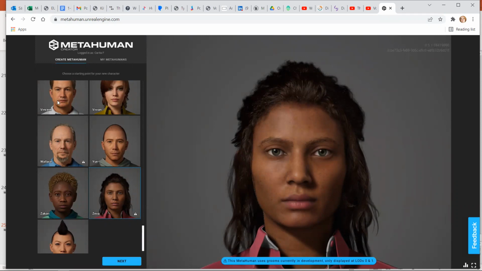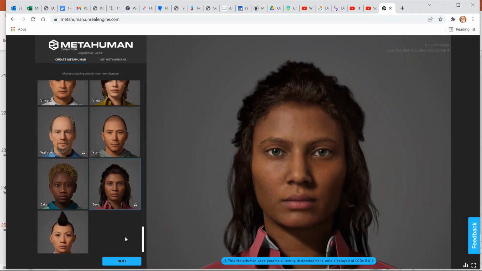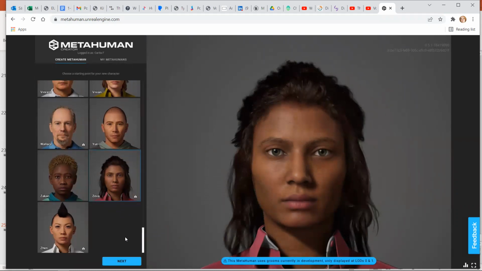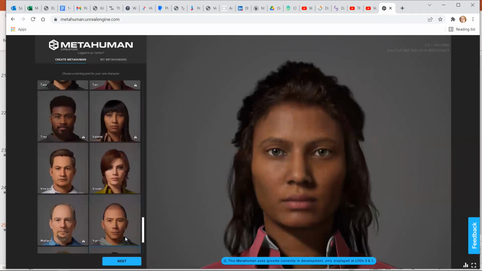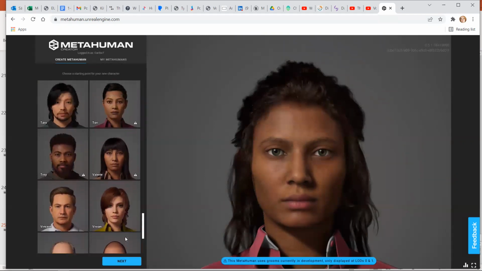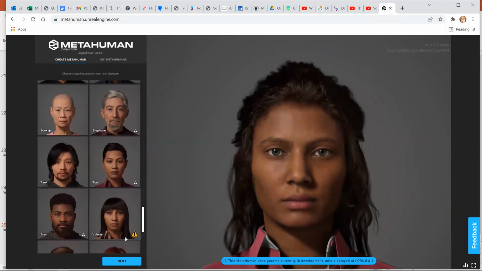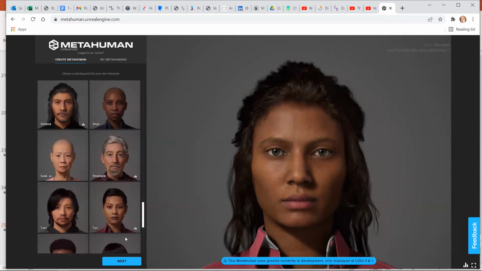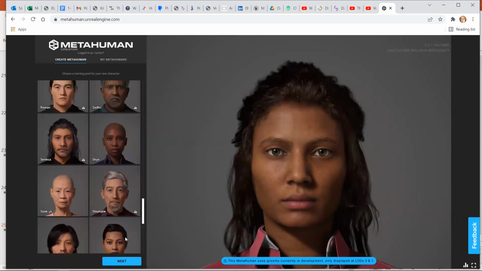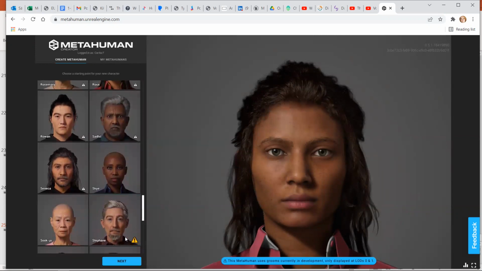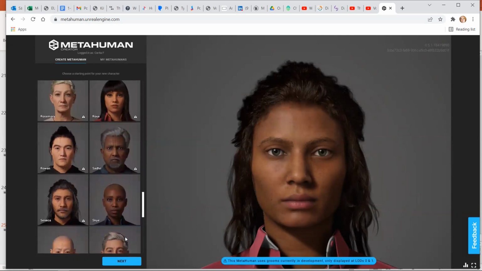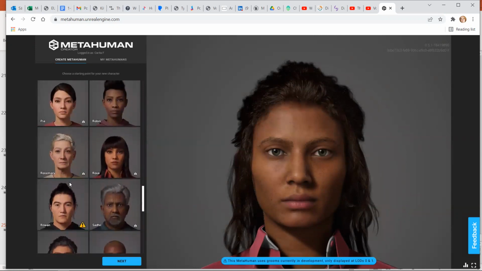Okay, so now let's see what kind of ready-made characters this has. So now you can tell me if you want me to create a male or female character. Tell me. Doesn't matter to me. Female. Female, okay.